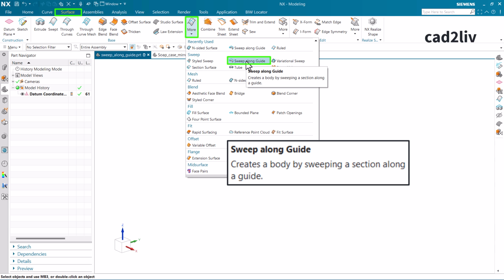Now, the definition seems to be simple. However, the keywords are going to be tough to understand. Like we have only two keywords here. It is going to create a body by sweeping. Sweeping is a first keyword and then we have a guide. Now, let's understand the difference between both of these terms.